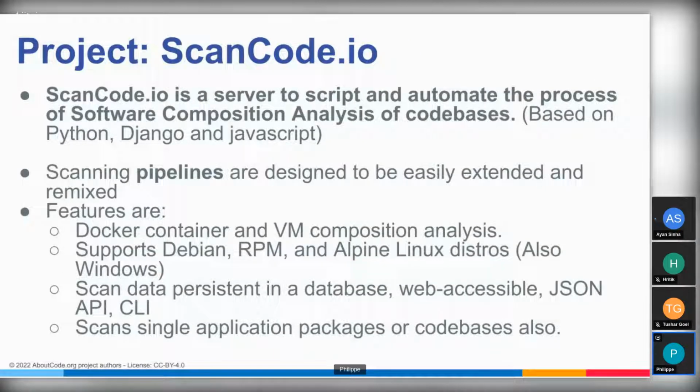First, we have scancode.io and a little bit of background on scancode.io. So it's a server to script and automate the process of software composition analysis. It's based on Python, Django, and JavaScript for frontend. It's made for customization. So there are pipelines, some of which are written by us, and it's made so that anyone can write and design a pipeline for their own use case. So they are easily extendable.